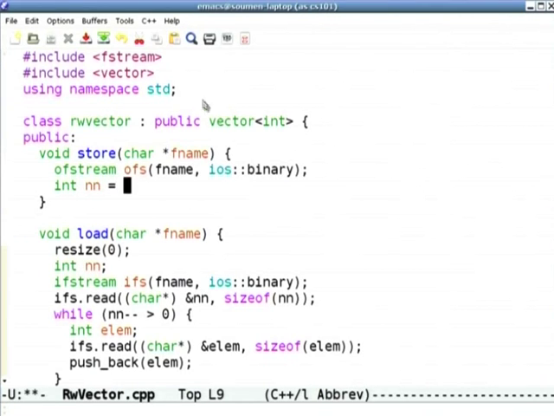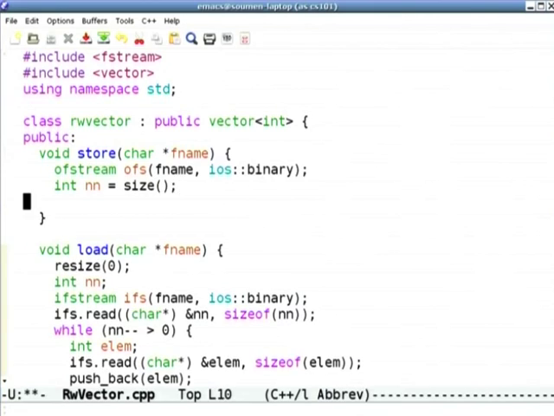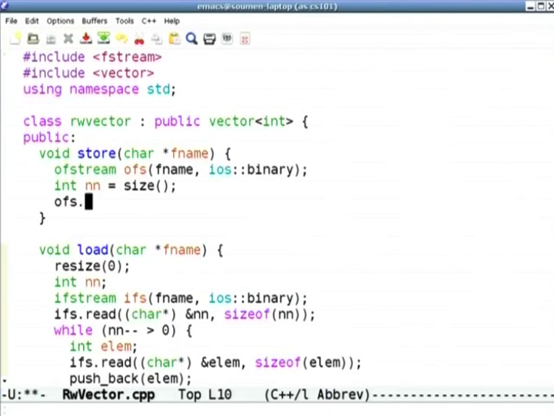My size. Since I'm inheriting from that object, all fields and methods of the object are still available to me, so I can just call size. And now I say ofstream.write. Again, I have to pass it a fake character pointer, which is actually pointing to the starting byte of the integer called NN. I also have to give it how many bytes to write, which will be 4 bytes.